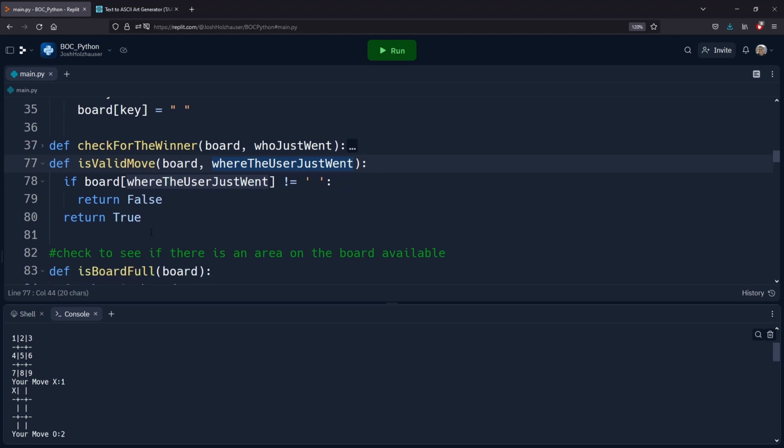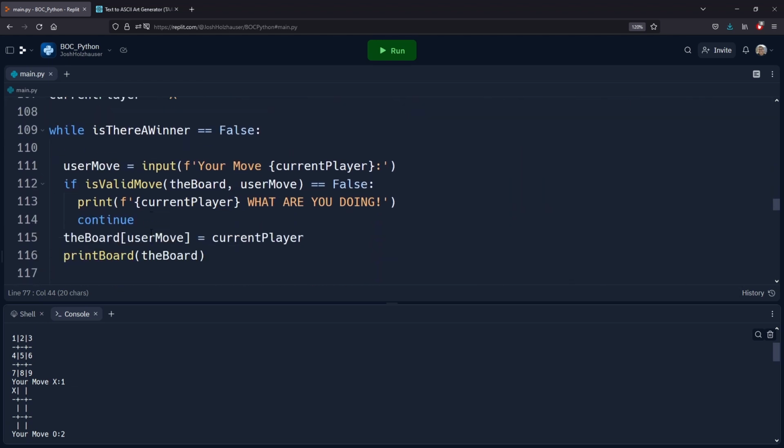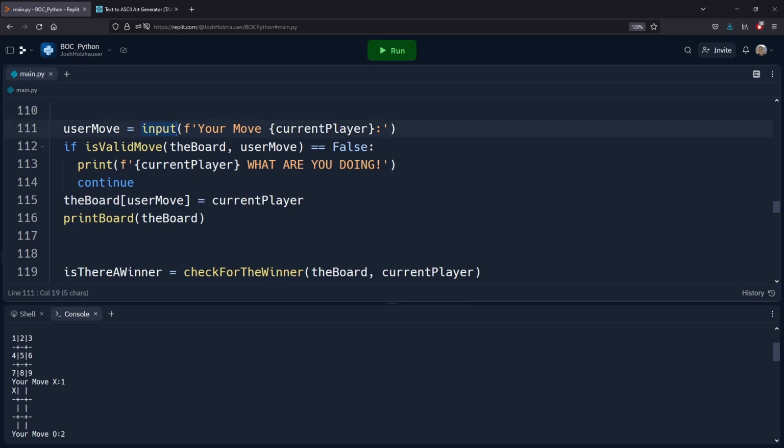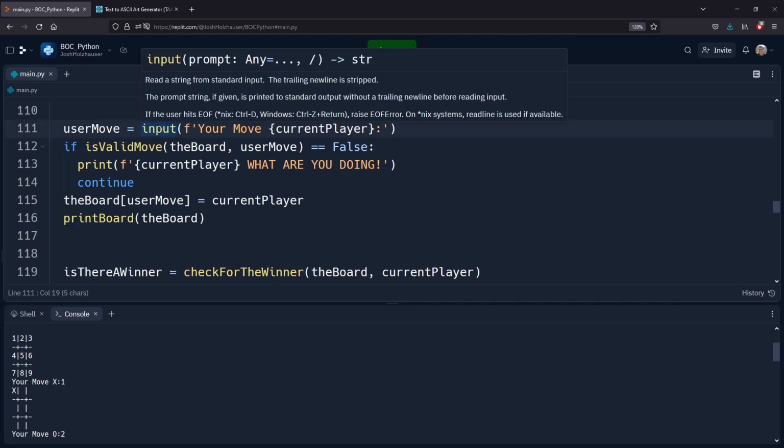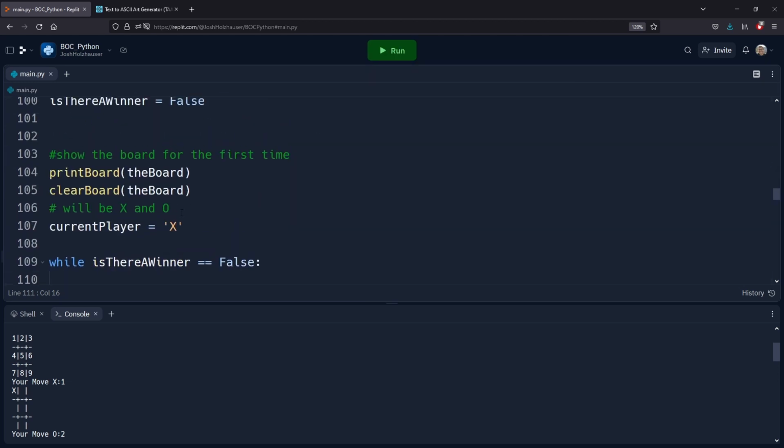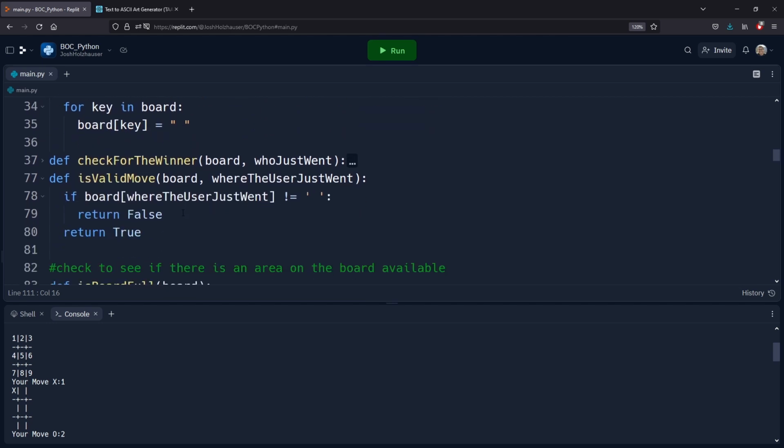an input. If it is an input statement, let's take a look at an input statement. Right here, input, this is going to return you a string. And you can see it there at the top, Replit, kind of giving us a little hint. It says input prompt any, and it shows a dash with an arrow to str. That means that this function input will return us a string. So that is what we're actually going to be expecting as a variable type. isValidMove takes in a board, dictionary, and a string.